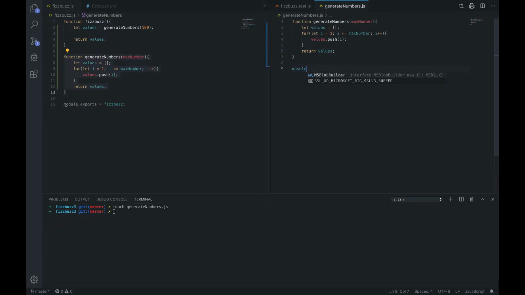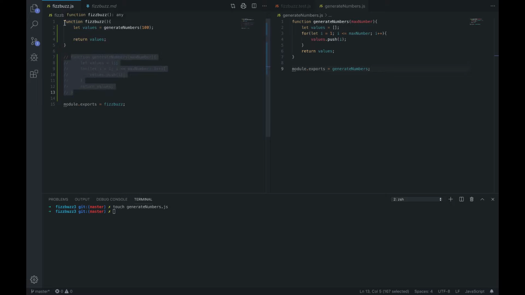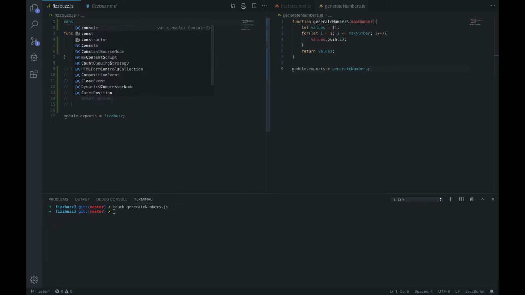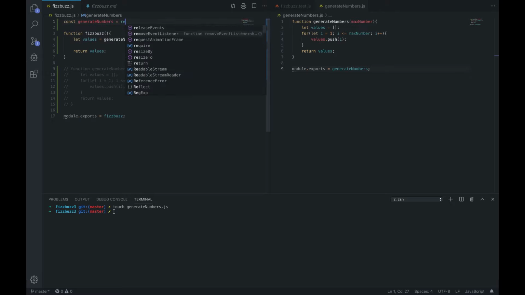And we'll do module.exports equals generateNumbers. So if we go ahead and comment this out, we should be able to bring in const generateNumbers equals require generate numbers JS.